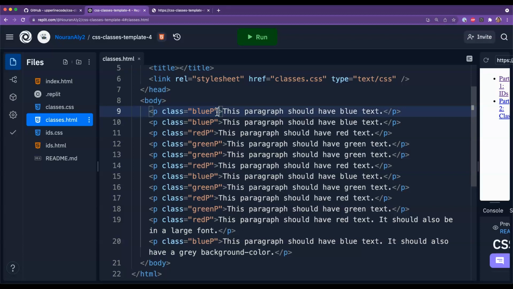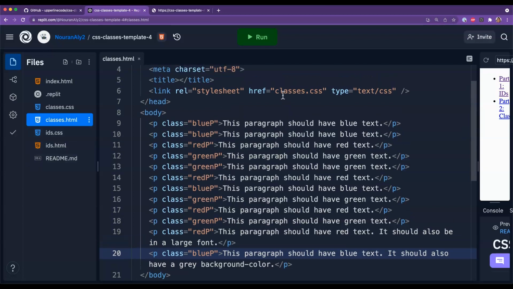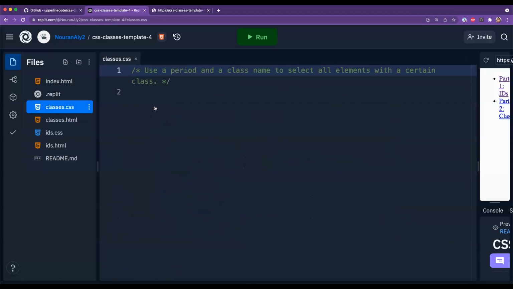And the beauty of this is that whereas IDs had to be unique, these classes can be repeated. And so for all 4 blue paragraphs, we have the class blue p, and all 4. I think there was one more. Yeah, all 4 of them. So let's go to our style sheet and take care of the red, green, and blue naming using class selectors. So it is linked to the classes.css style sheet, and that's where we'll need to go.